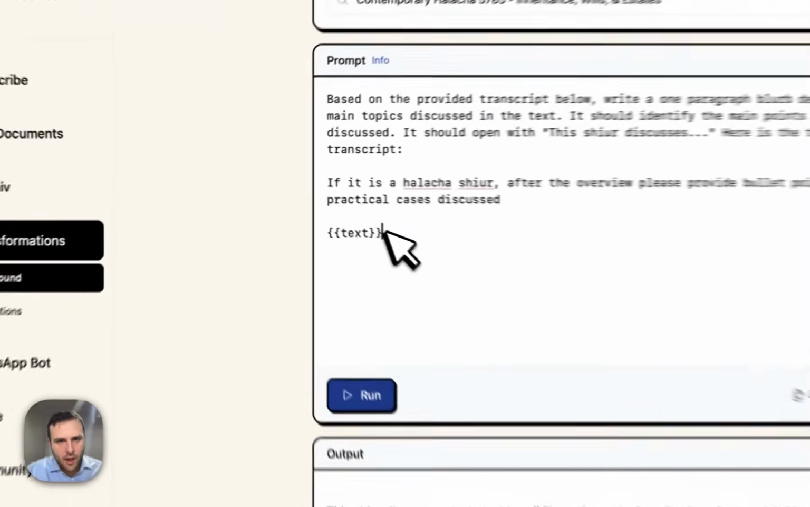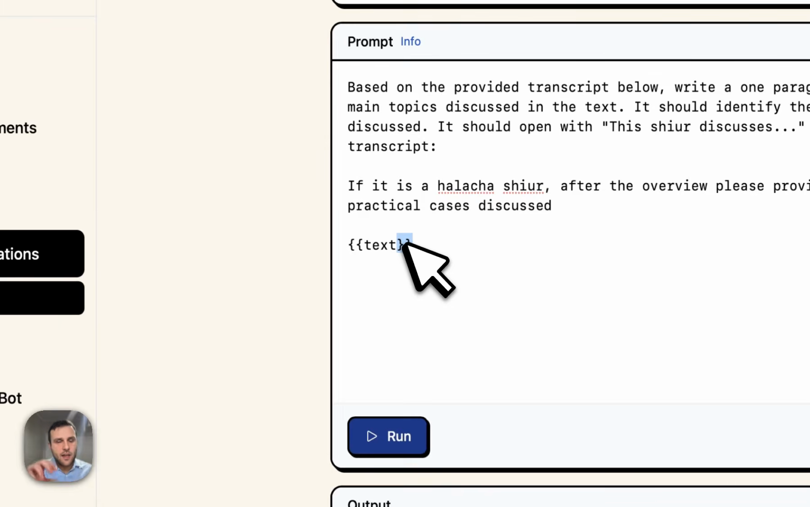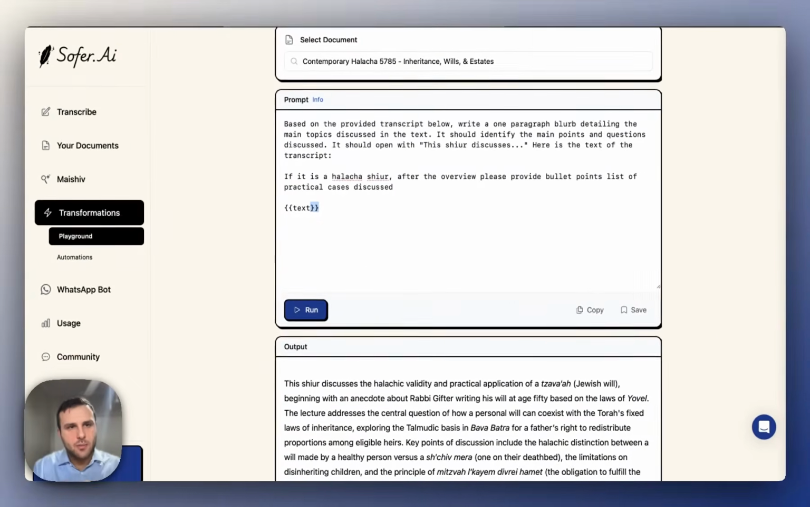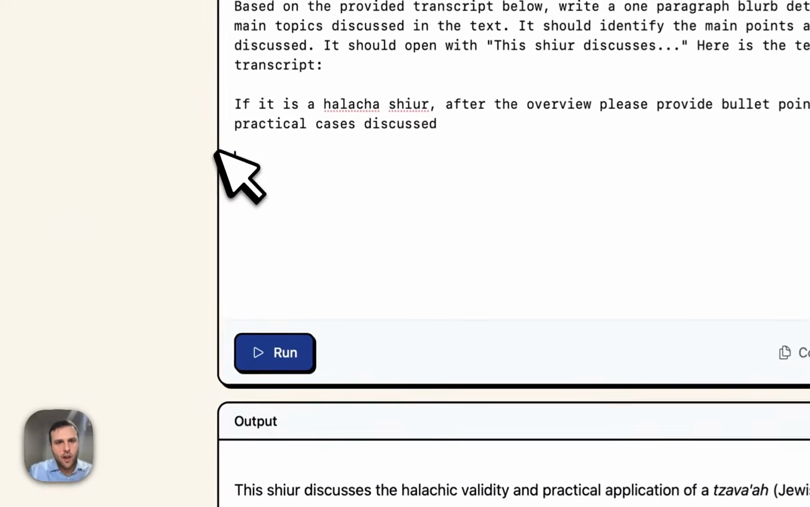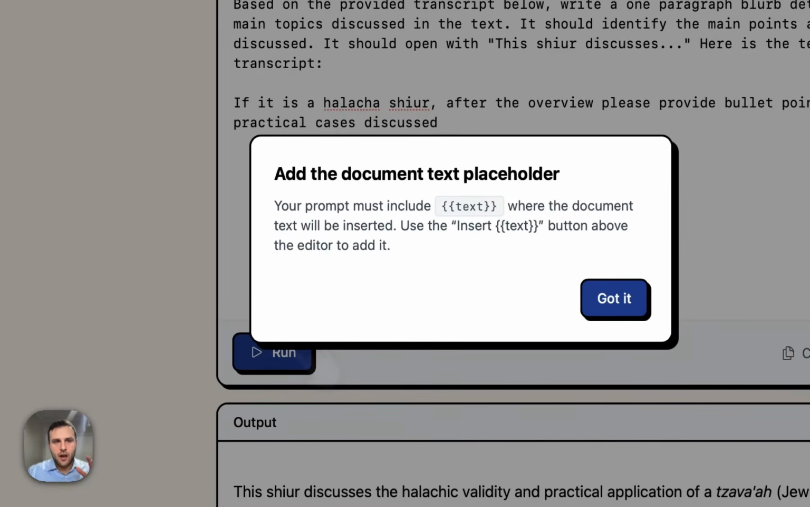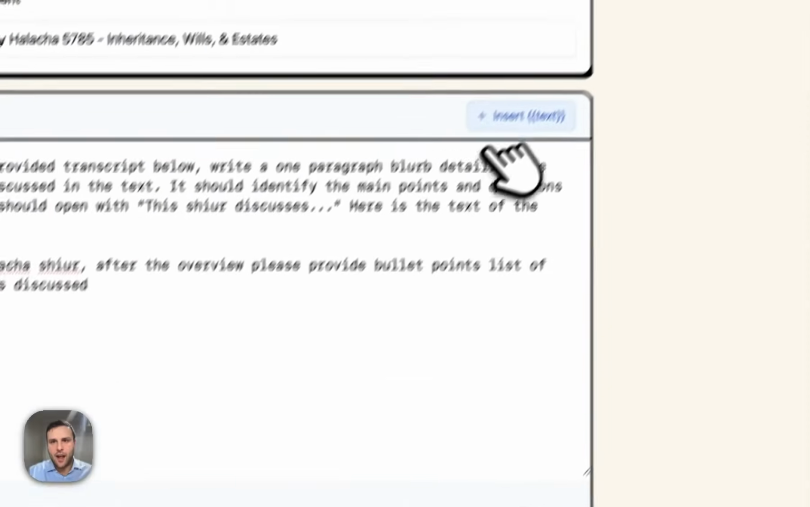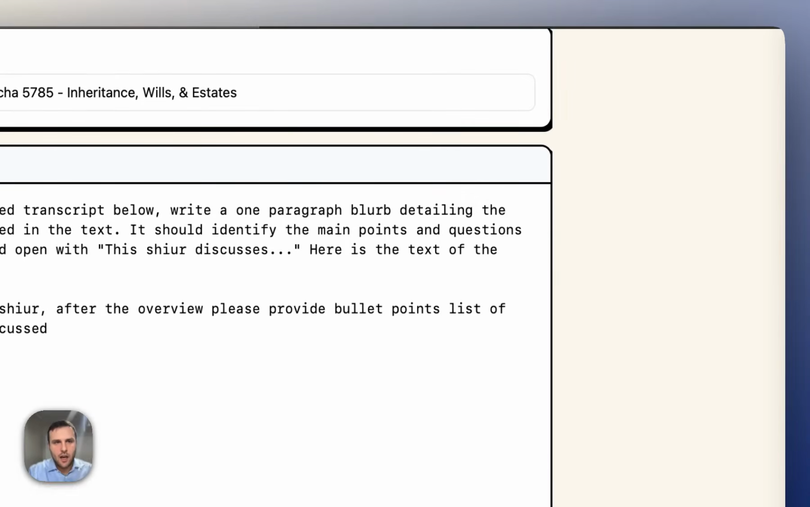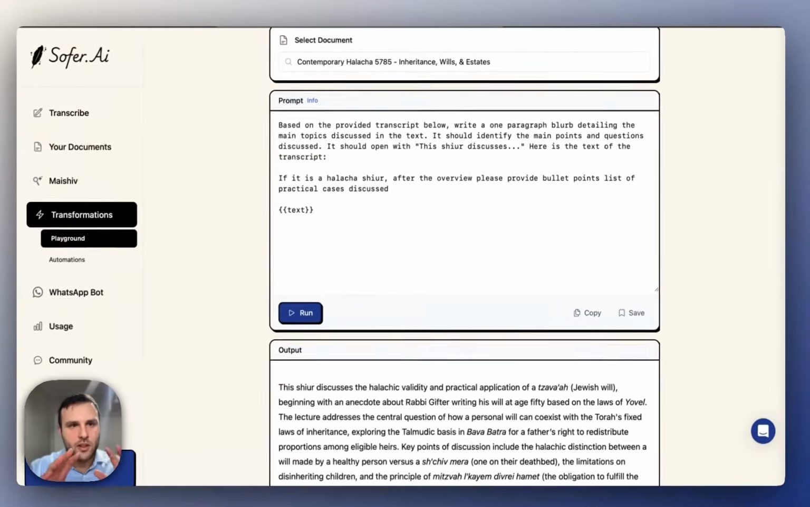While we're here, by the way, the text with the curly braces is a placeholder for where the document text is being inputted in the prompt. If you don't have it, you can't run the prompt because the text isn't there. And if you need to add it back in, you just click here, insert text. We know people might want to design their prompt differently, so we're giving you that option.